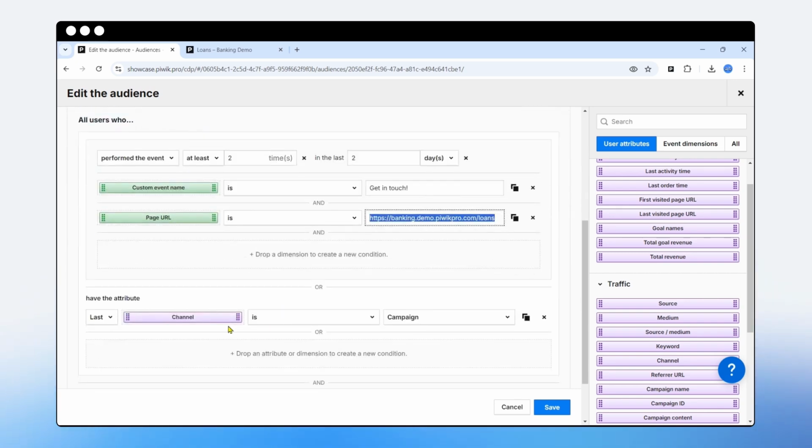So what I'm trying to say is that you can use attributes and event dimensions together to get even more powerful, more specific audience conditions for your activations.